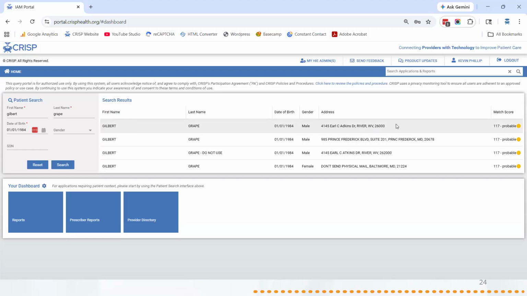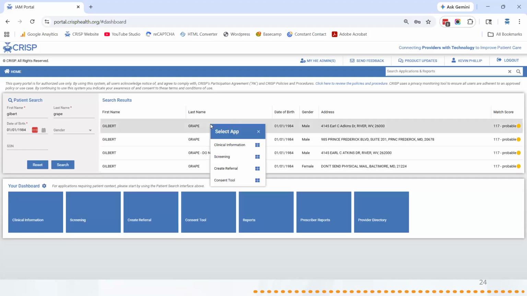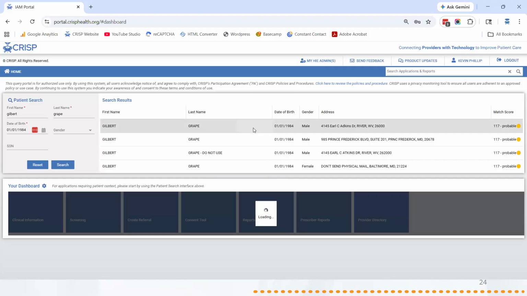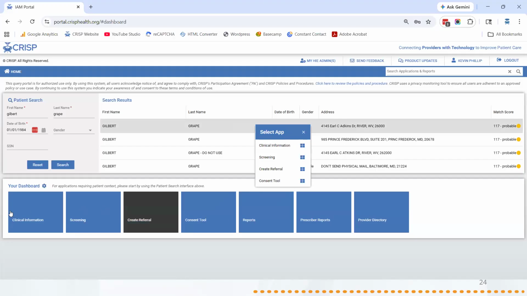And so once you found your patient, you can click to open up another Crisp application. As you can see, once I clicked here, it brought up the select app thing, and also our dashboard populated with more tools that we could use.